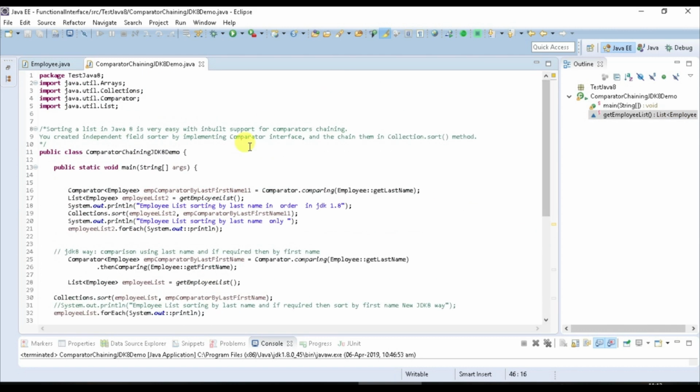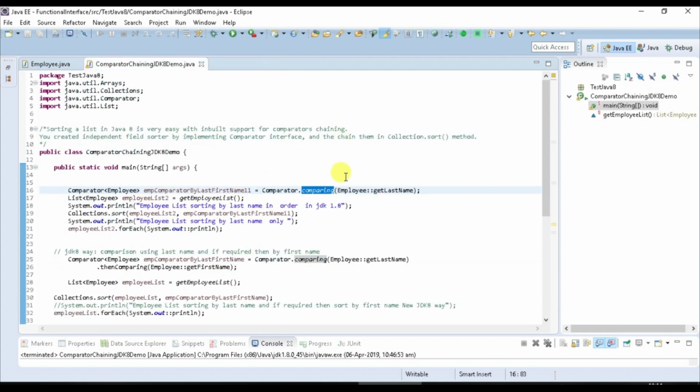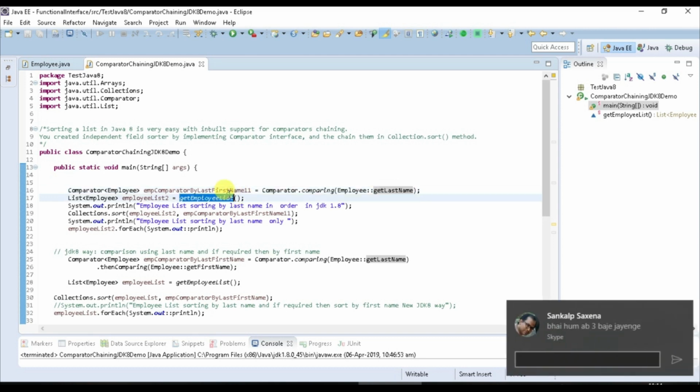So when we started out, we said Comparator.comparing(Employee::getLastName). When I was telling you that comparing takes a function as an input and has one output, we saw it in the decompiler. So what I have done is taken it as a method reference here, which is in fact a part of functional programming. I'm saying compare on the basis of the employee last name. And then here I have created my comparator.